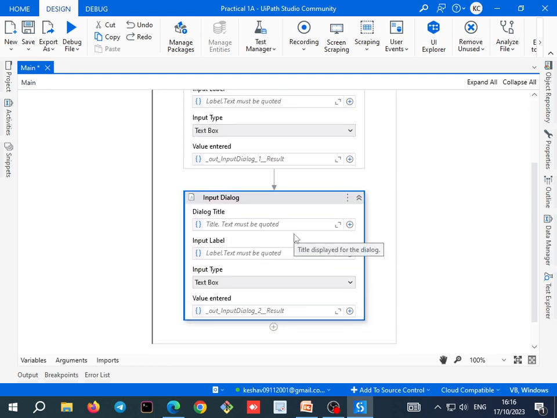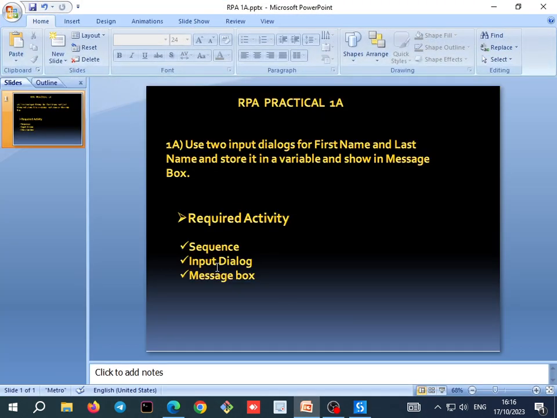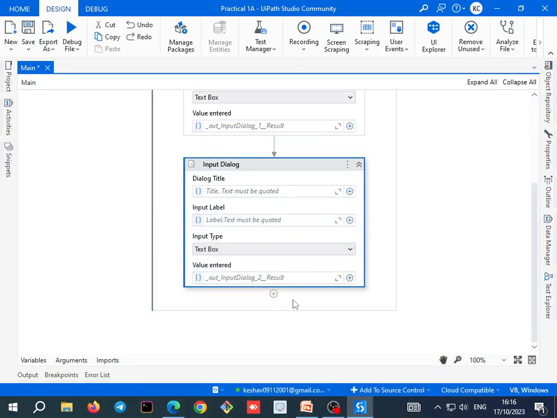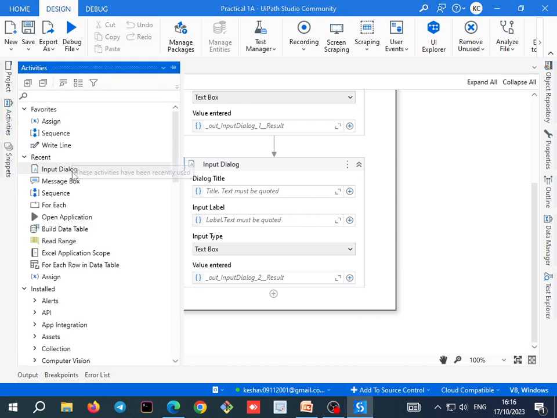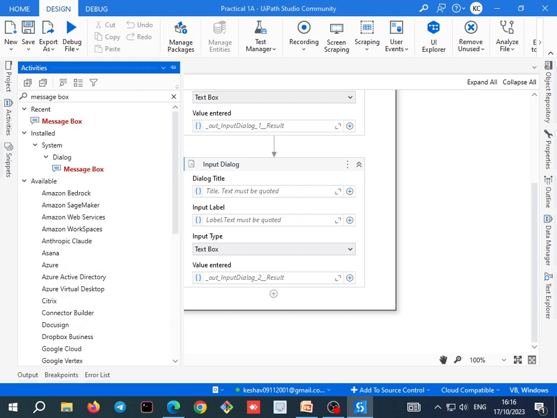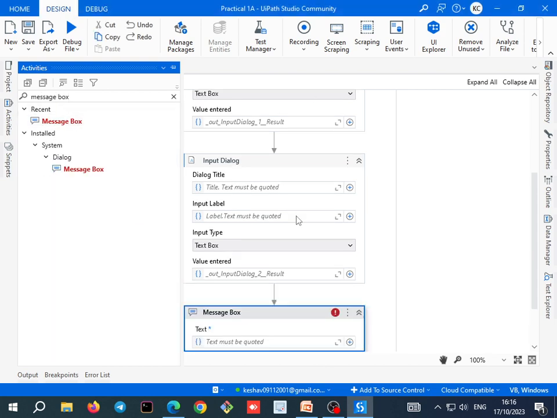Okay, and what else do we need? We need a message box too. So I will go in the activity panel and search for message box. See, it is already here, but if you can't see it, then just type message box and you will get it. Double click on it.